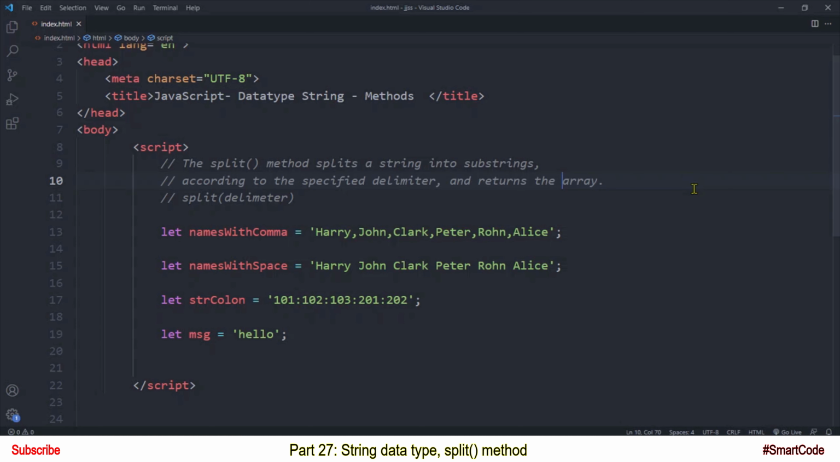Now, I've also set up some strings in the program. In the first string, we have names separated by commas. In the second one, names are separated by a single white space. In the third one, we have numbers separated by colons. And our final string looks like a normal string containing a single word. Now, one thing is worth noticing here. Each of the strings is a single string object. We have commas in the string, but it's a single object. And if you console log, for example, this variable, you will get the whole string in the output.